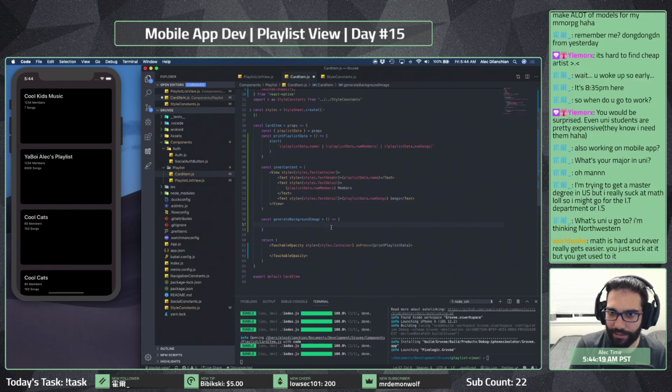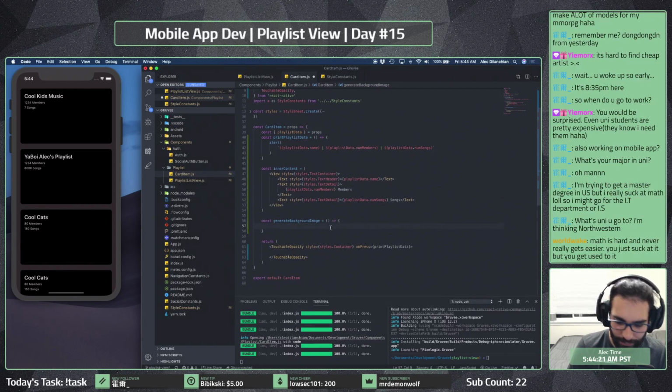So at this point, basically we need to check if album artwork is null or empty. Default to default. Basically, that's it.